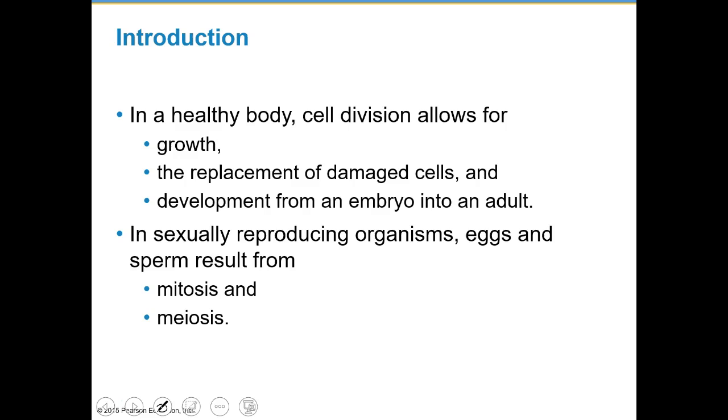Another thing is that in a healthy body, we need cell division in order to grow and replace damaged cells. If there's an injury or something like that, we've got to replace those damaged cells. And also development from the embryo all the way to an adult, from a baby all the way to an adult.